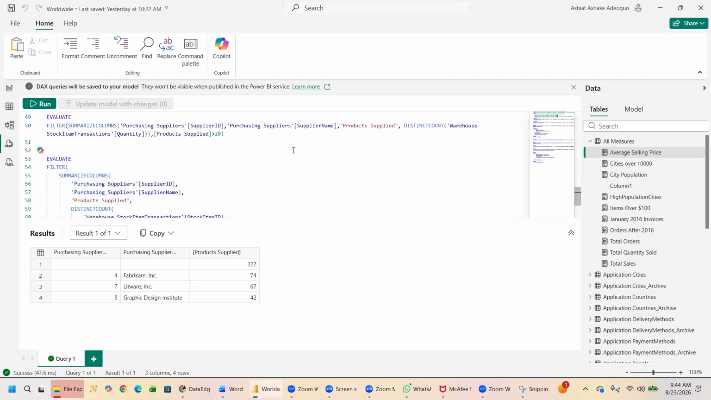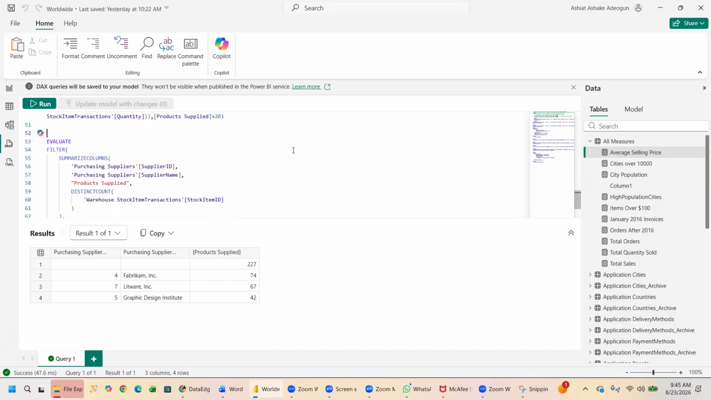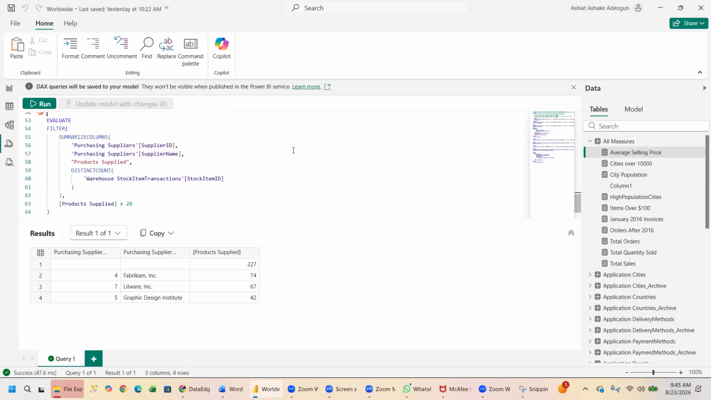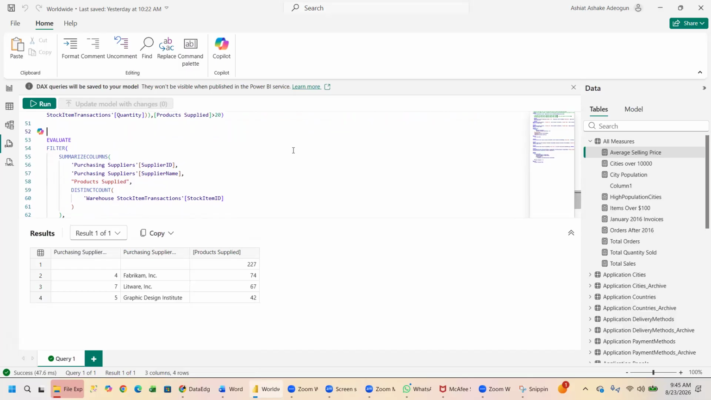I have a question. Excuse me. Do you think we should distinct count the transaction quantity, or should we use the stock item ID in the stock item transaction? Yeah, I think we have to distinct count the stock ID, not the quantity. What do you think?